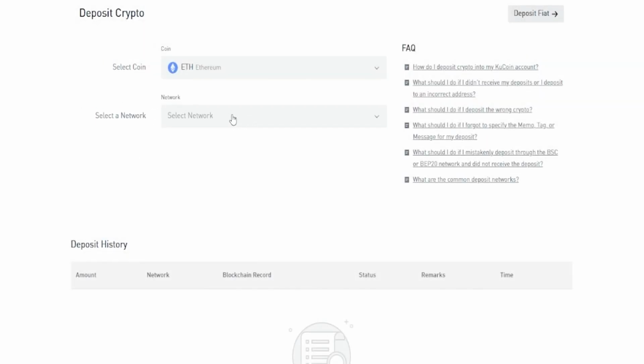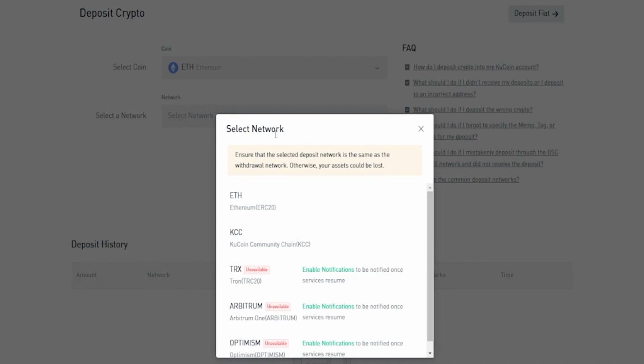So to do that, we'll click on this box right here, and then Kucoin will give us a pop-up window with the available networks. As you can see, at the time of recording, the Tron network, Arbitrum, and Optimism network are currently unavailable, which is unfortunate because you do pay quite a bit less in fees versus the ERC20 network. But maybe by the time you're watching this video, these networks will be back online.